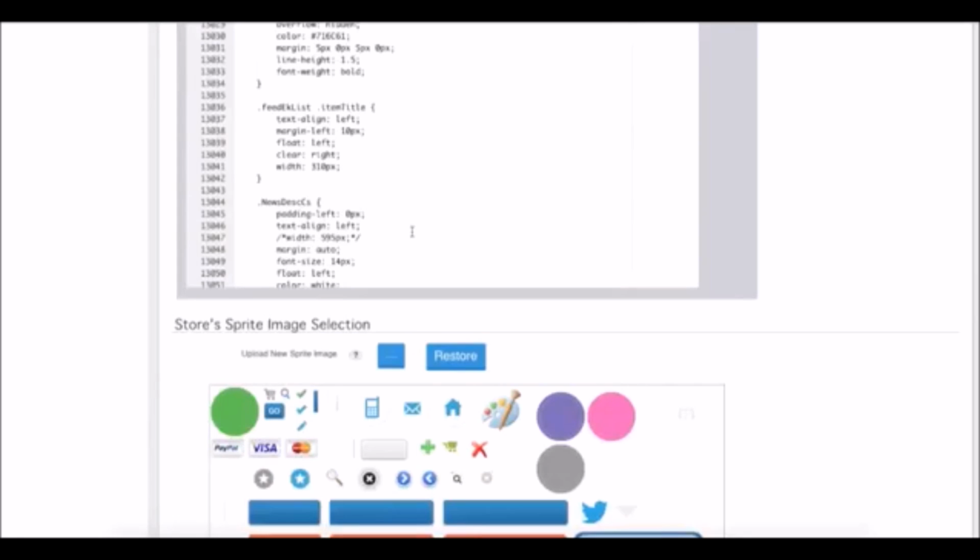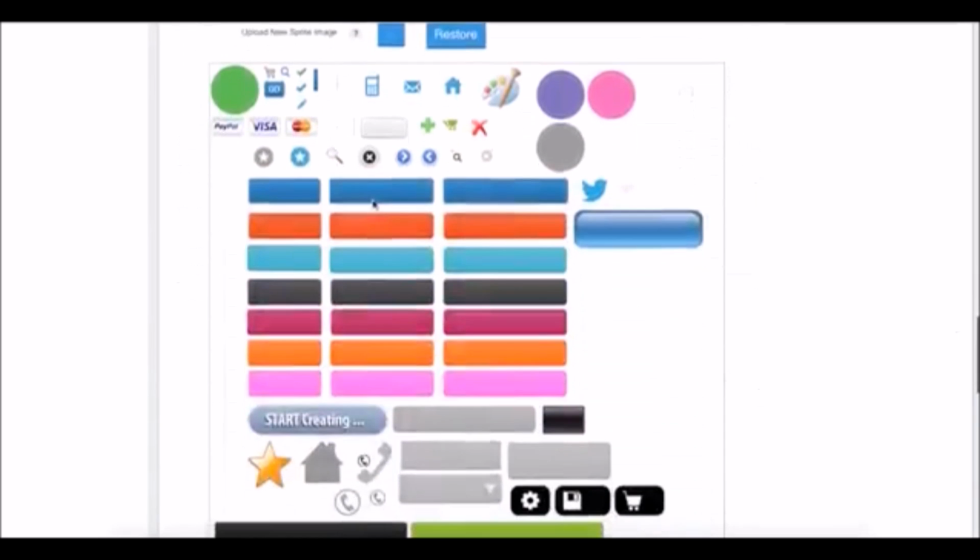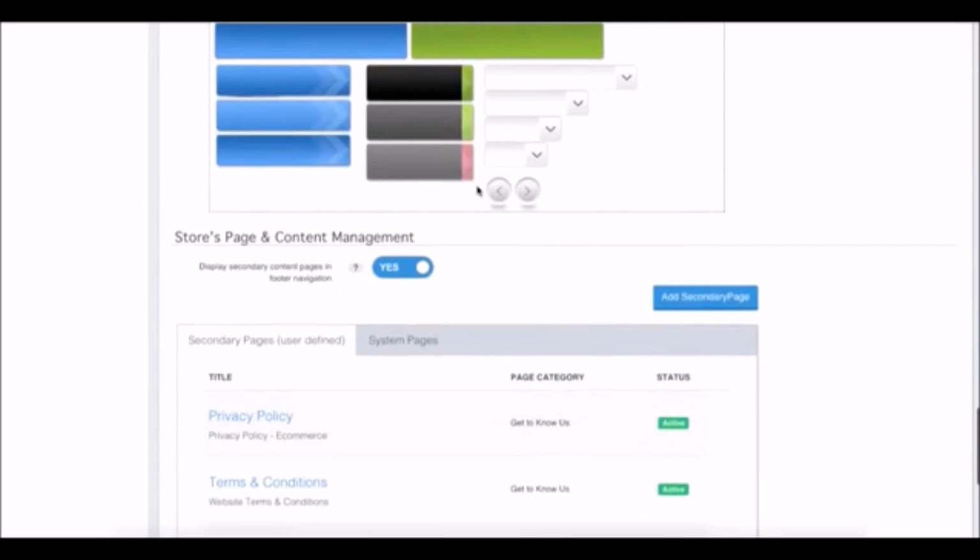Our team can also do it for a small fee, where you just send us the Photoshop files and we'll create the store and reskin the store for you. Now, used within each of the sites is also the sprite. So these are all the buttons and icons that are used within the site. You can download this list, you can make changes to it and re-upload it in the system.